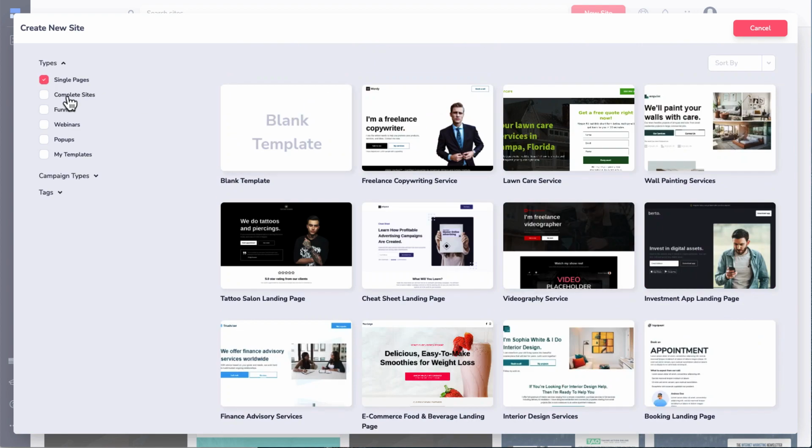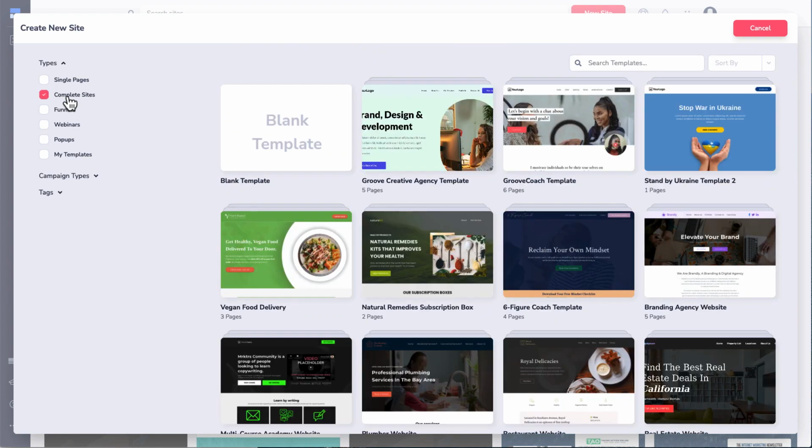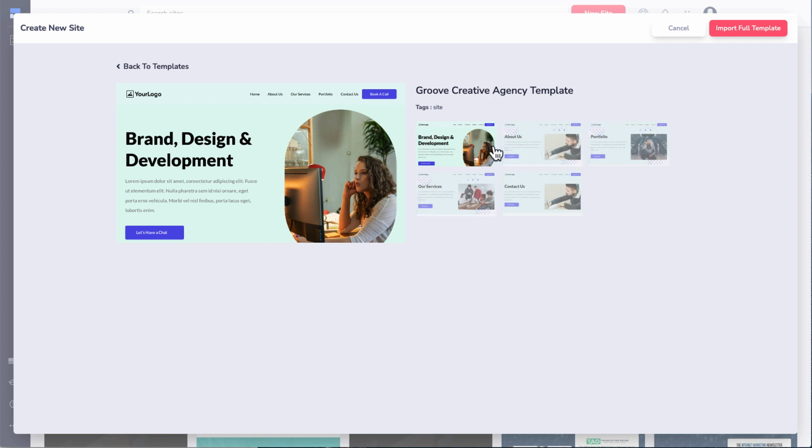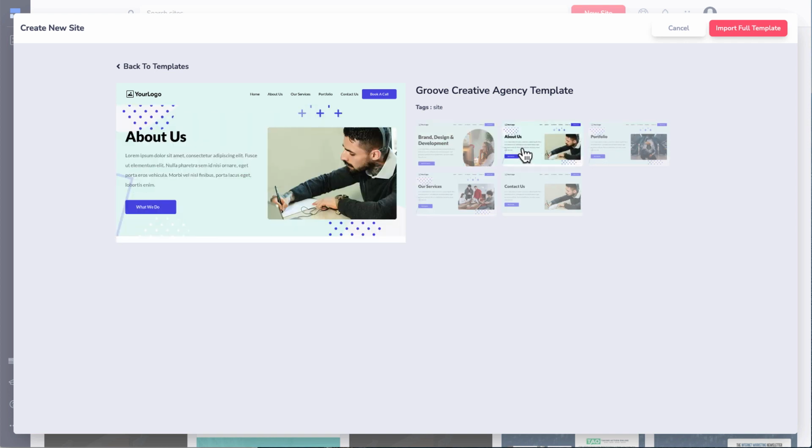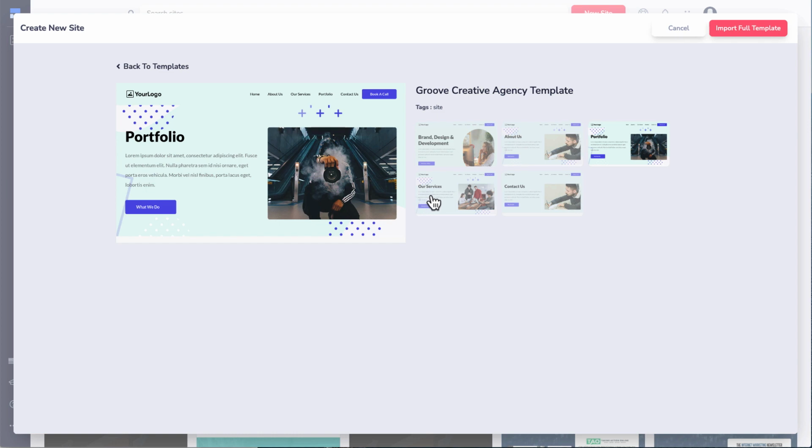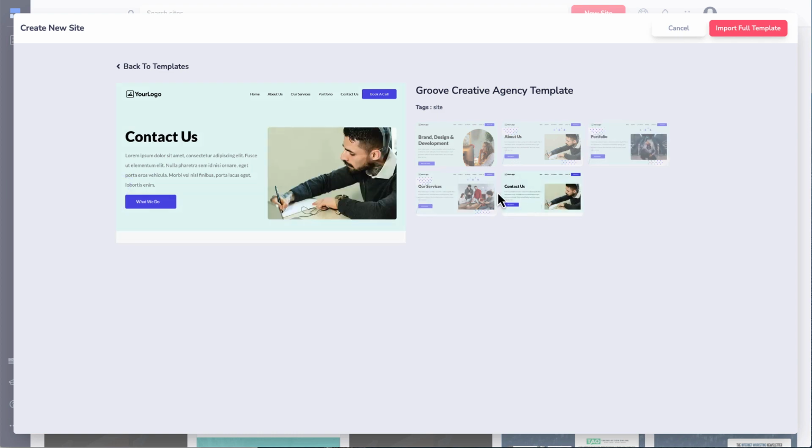But a cool thing here is complete sites now shows you a complete website. So you can see here, this one has 5 pages. And you can see this little stack of pages. If you click on this, it's going to show you the main page, the home page, the About Us page, the portfolio page, a services page, and a contact us page. At that point, you can click import the full template.